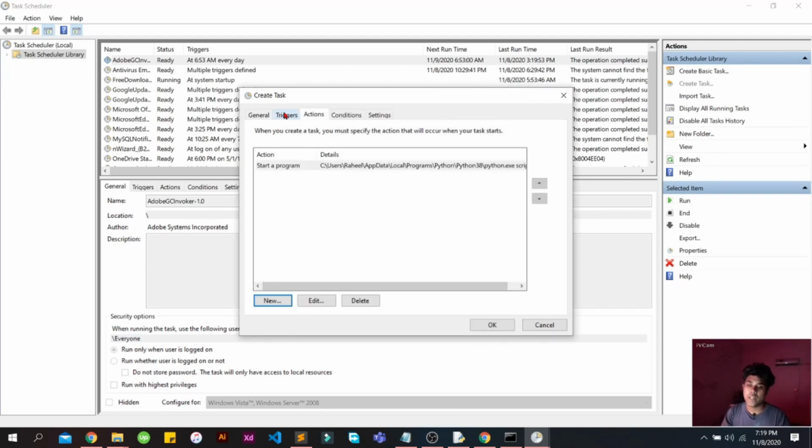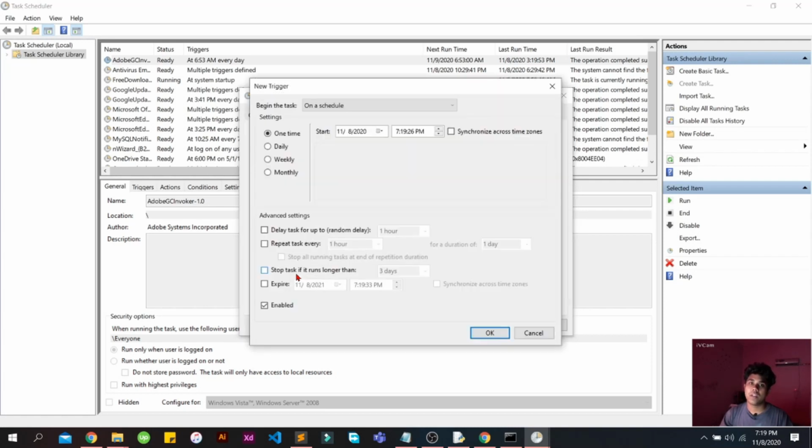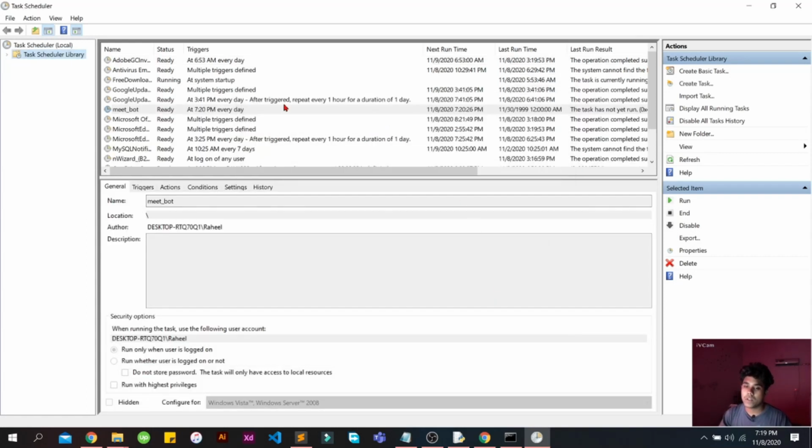After that you have to create a trigger by going to this triggers tab and create a new trigger, which will allow you to schedule your Python code. Like if you want to join the meeting at 8 p.m. tomorrow, you can just schedule it right now, and it will just join your meeting automatically whenever it hits 8 p.m. tomorrow. And for now we'll be just doing 7:20 and scheduling it on daily basis, and press OK and wait for 7:20 26 seconds.